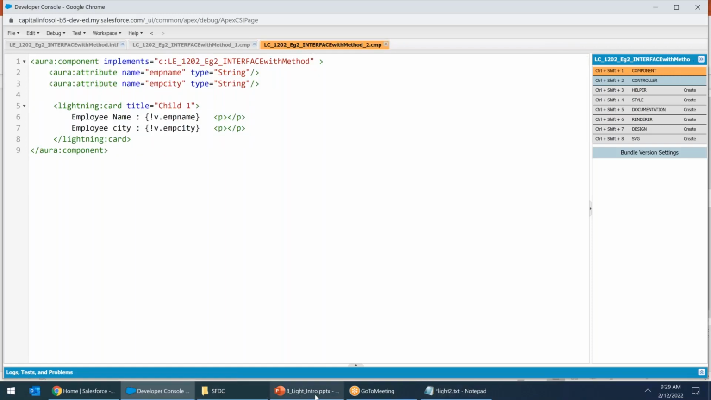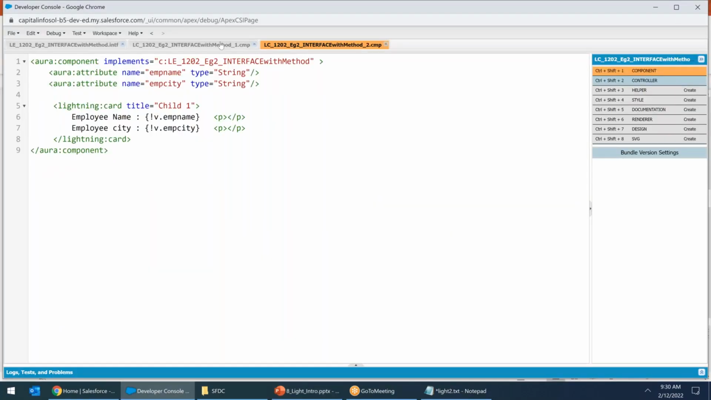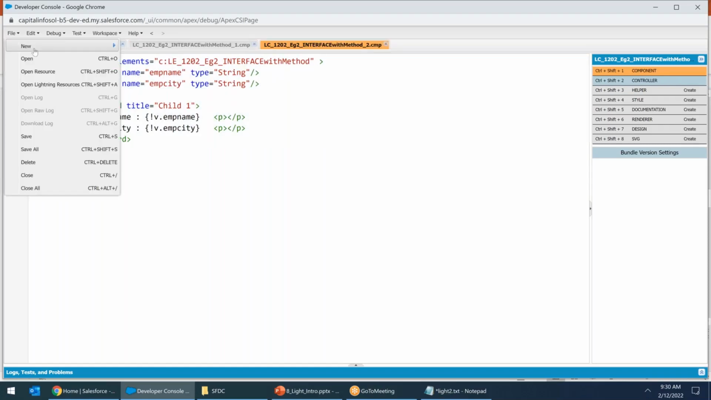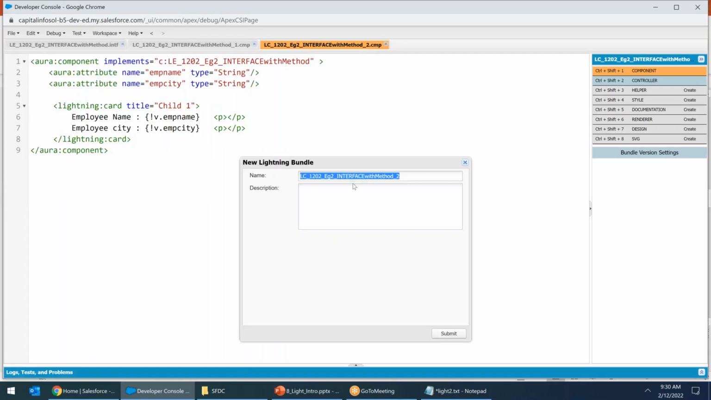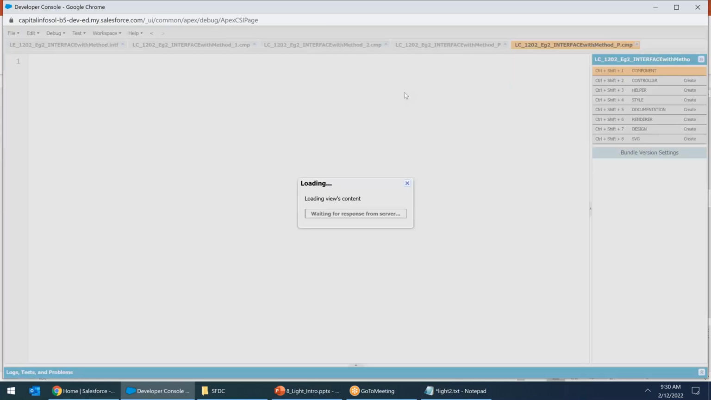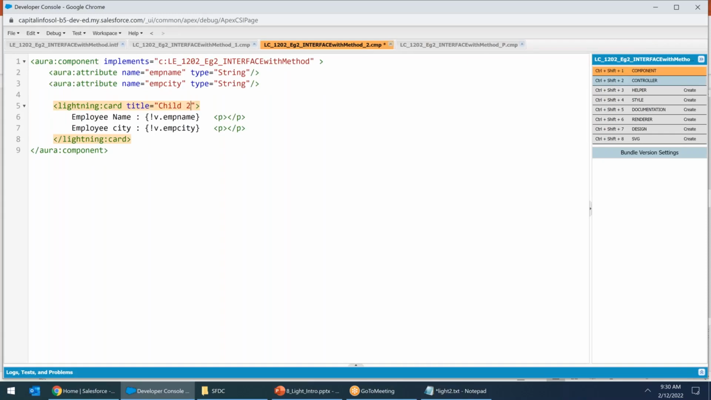Two child components. I'm trying to do the same example. They have an aura method. Did I declare any aura method inside it? No. See the component? Now I will create a master, the parent one. File, new component. I'll copy this name because I need it. I will say parent, submit. I close the description. By the way, here I say this is child 2. Control S, child 2. Child 1, child 2.